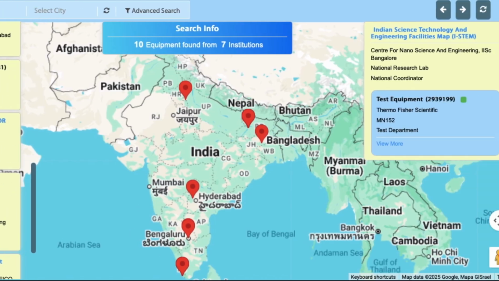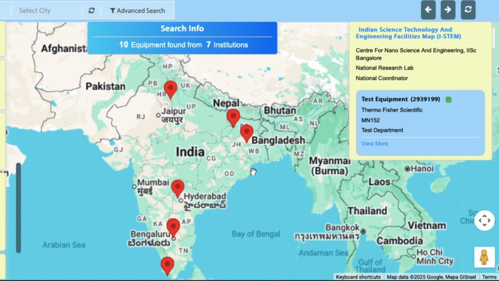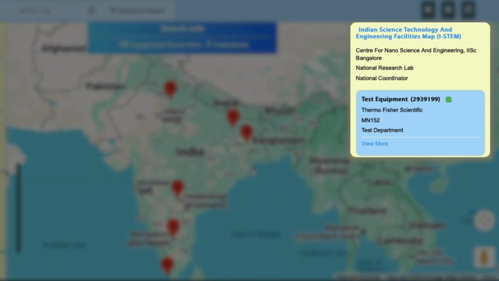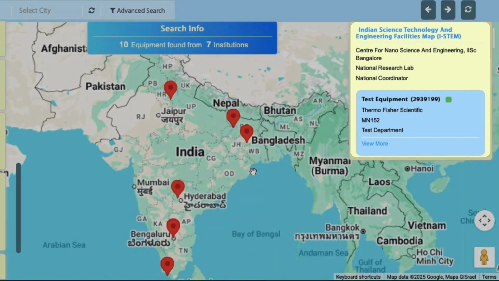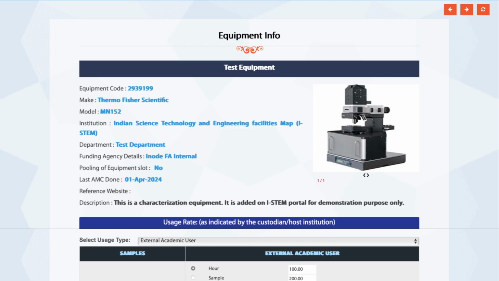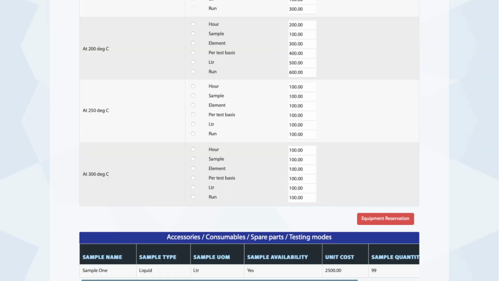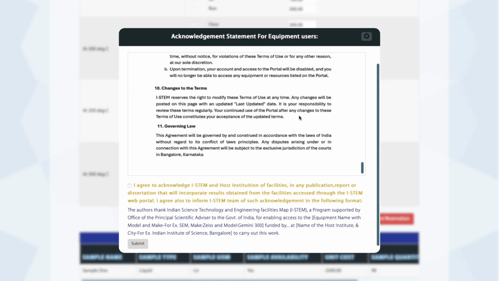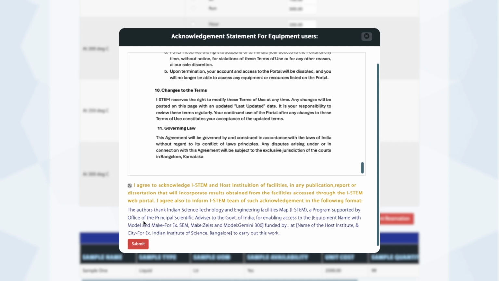Book the equipment slot. From the search results, select the equipment. The equipment details page displays the equipment information along with its health status, up or down. A green bar indicates the equipment is up and available for slot reservations, while a red bar indicates the equipment is down and unavailable for booking. Click View More. It will be redirected to the equipment info page. Choose the usage rate based on your analysis type. Then click Equipment Reservation. Read the booking terms and conditions, check the acknowledgement box, and click Submit.